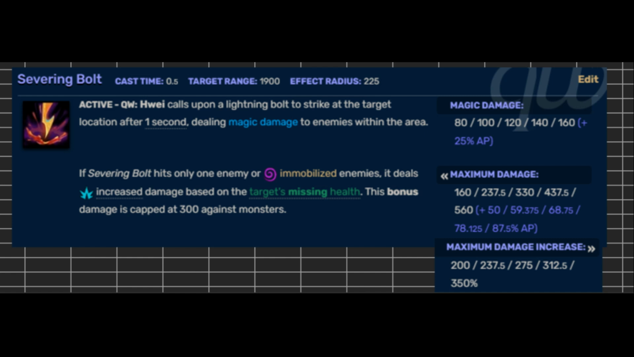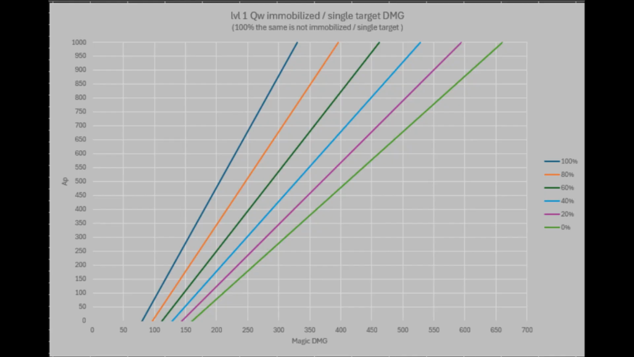However, it deals additional damage if the target is isolated or immobilized based on the missing percentage HP. And because it scales with the missing HP, it has a varying AP scaling based on your current HP. And that is what you can see on the graph. So the shift is because of the multiplier, which increases once you are losing percentage HP, as well as the decreasing angle with the decreasing HP percentage values, because the AP scaling is increasing with decreasing percentage HP value.